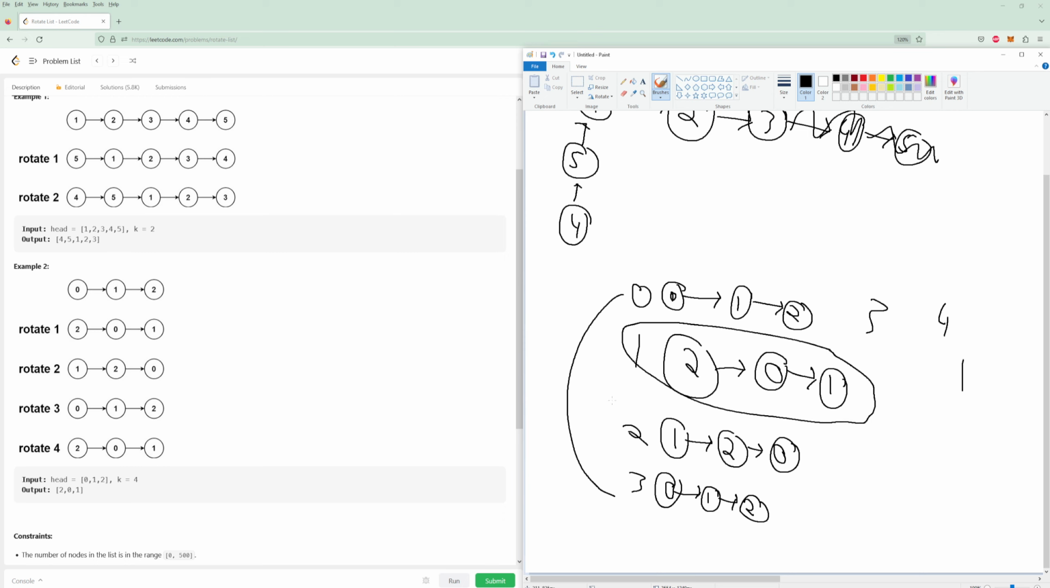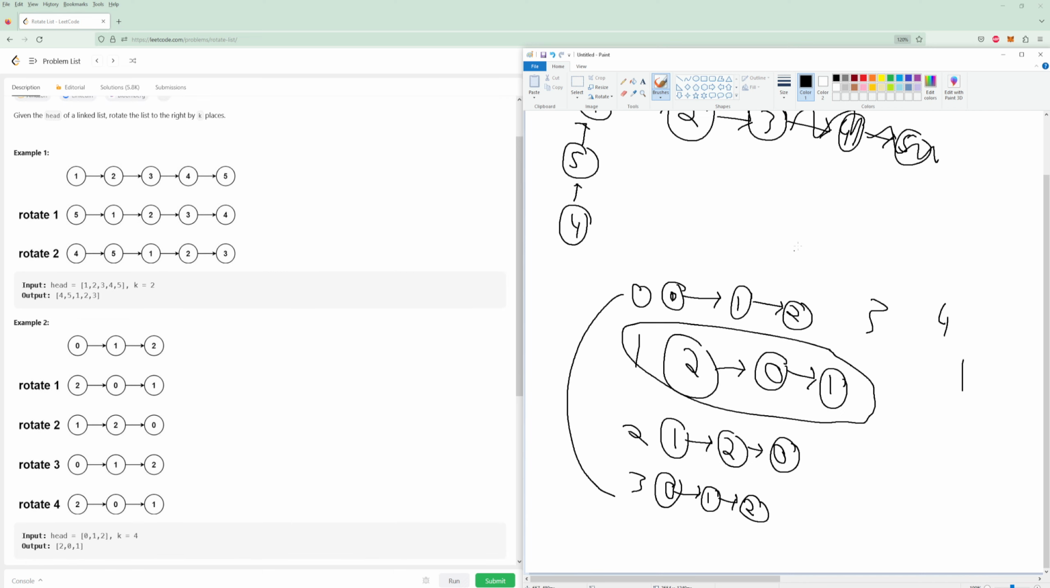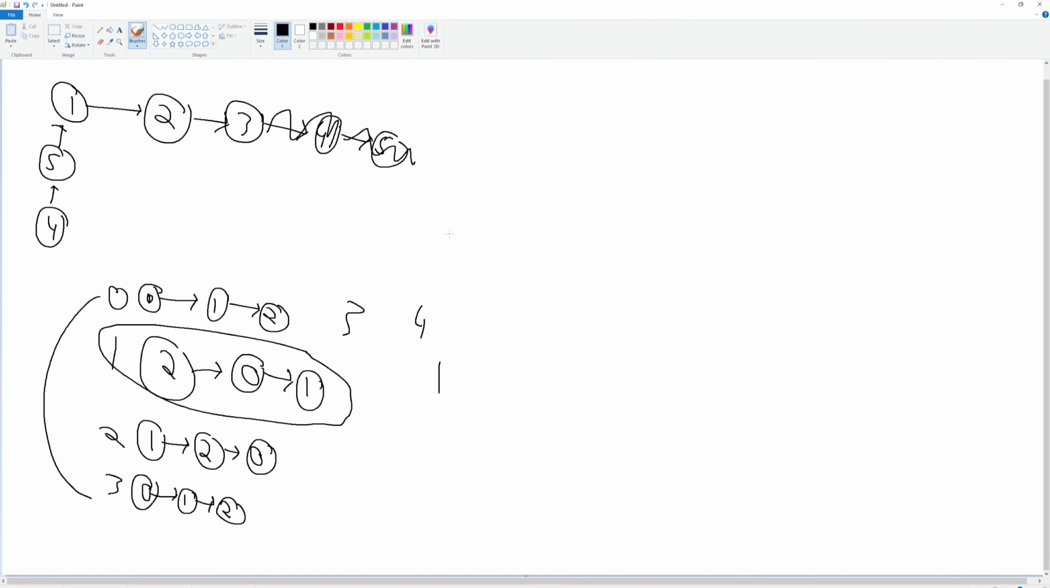So if you have a list of length 3 and you rotate something by 1,000 times, you can just mod it by 3 to figure out what your rotation is. So that's one thing. Now another thing, it's actually pretty easy to do rotation, and this is how you would do it. So let me show you.